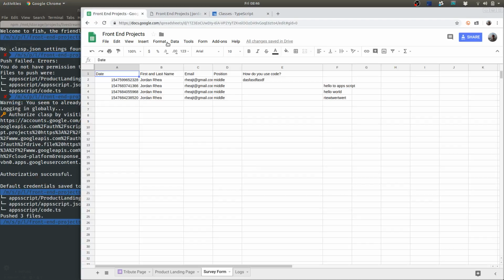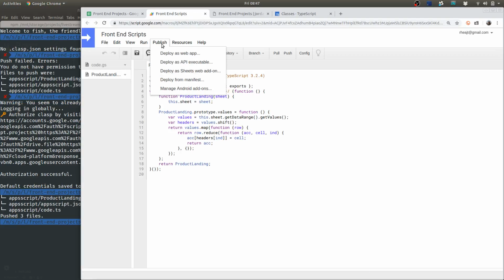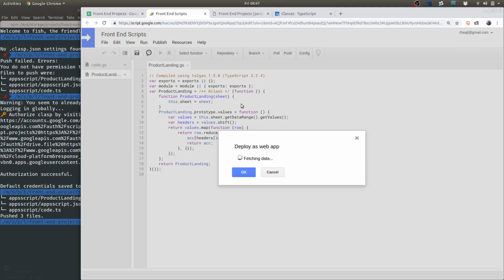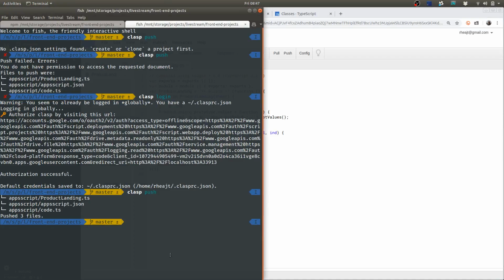Yeah, I'm gonna have to open up the script editor and actually deploy this, because the version here, you'll see it's 23. It says only myself, which is not true. It should be anyone. But if you do clasp deploy, created version 25, that's what I want.